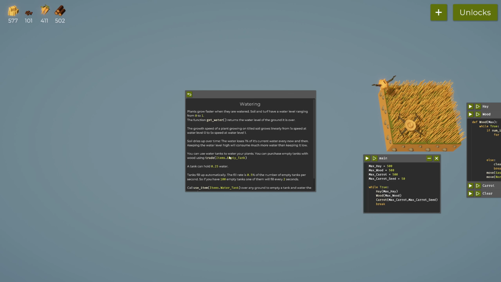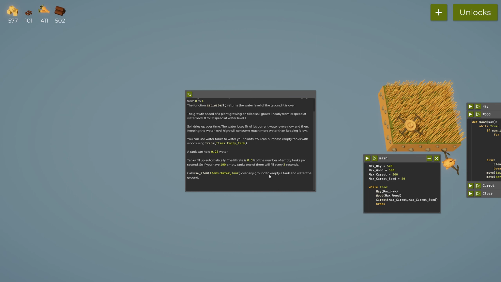You can use water tanks to water your plants. You can purchase empty water tanks with wood using trade. Empty items.empty_tank. A tank can hold 0.25 water. Tanks fill up automatically. The fill rate is 0.5% of the number of empty tanks per second. So if you have 100 empty tanks, one of them will fill every 2 seconds. So use items.water_tank over any ground, empty a tank and water the ground.